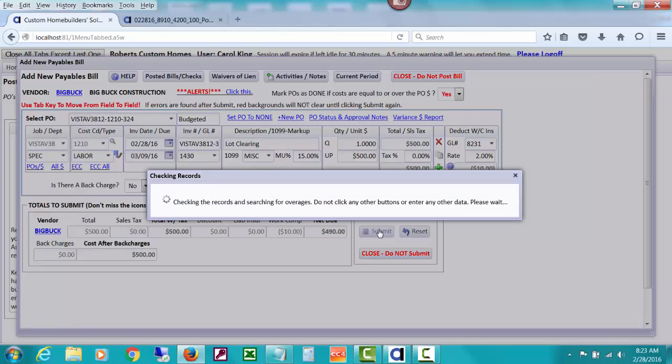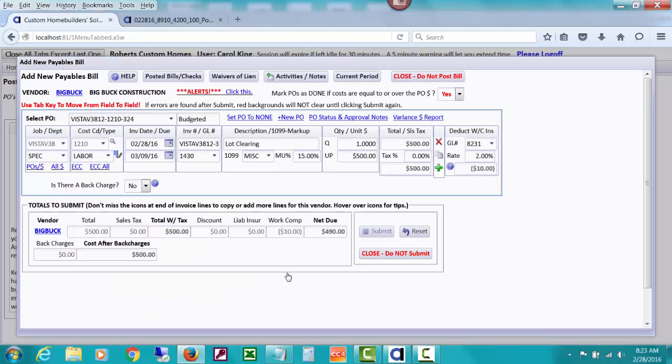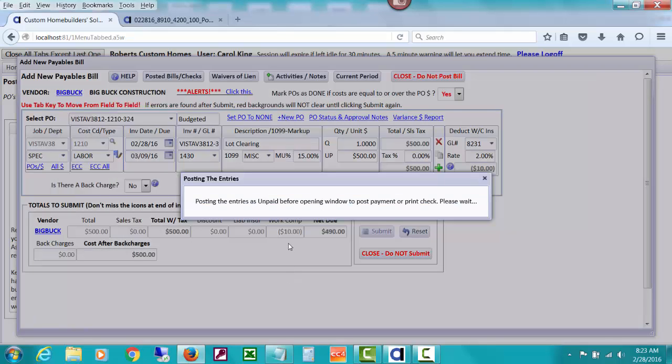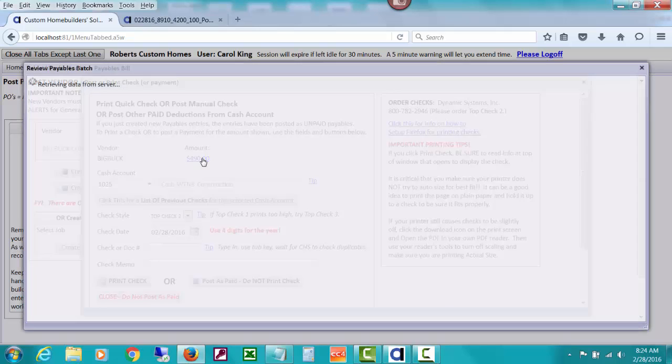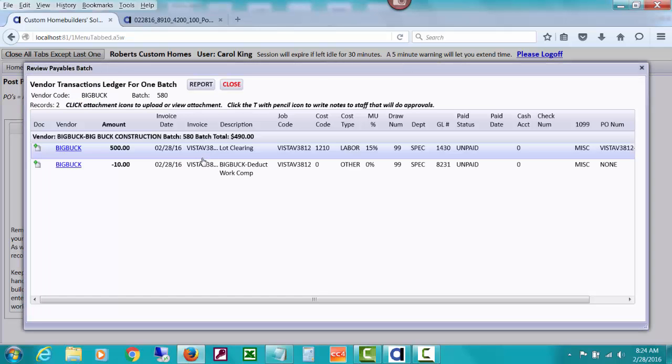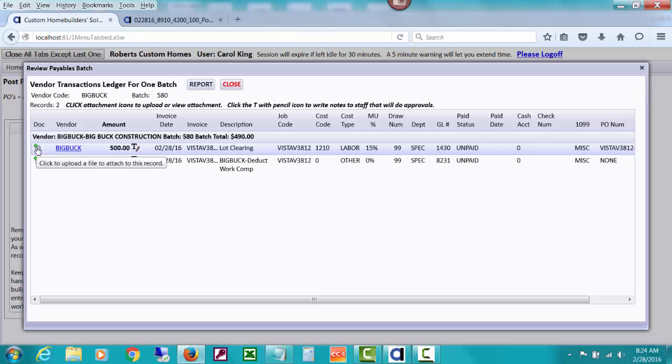I don't think we'll get any overage alerts because we're just doing the exact amount of a PO that we issued. And I'm going to go ahead and post this payment because there's something else I wanted to show you. I'm going to pretend we are writing a quick check for them today. But you'll notice right here that it's showing we're going to pay $490, not $500. And if I drill down on that, since I'm paying it, I've skipped past the screen for attaching, but right there I can drill down and attach a copy of the bill if I need to.